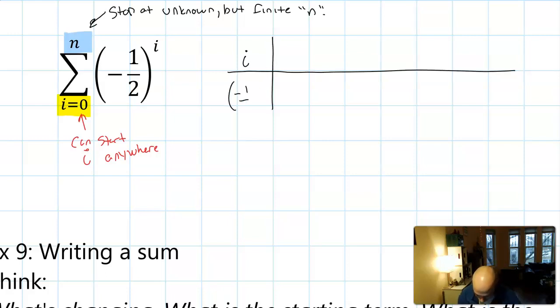We'll do (-1/2) to the i. In this case, our i starts at 0, so we'll do 0, 1, 2, 3. And here's where I'll skip a bunch of terms and then just say maybe n minus 1 and n. Those will be the terms of our sequence.